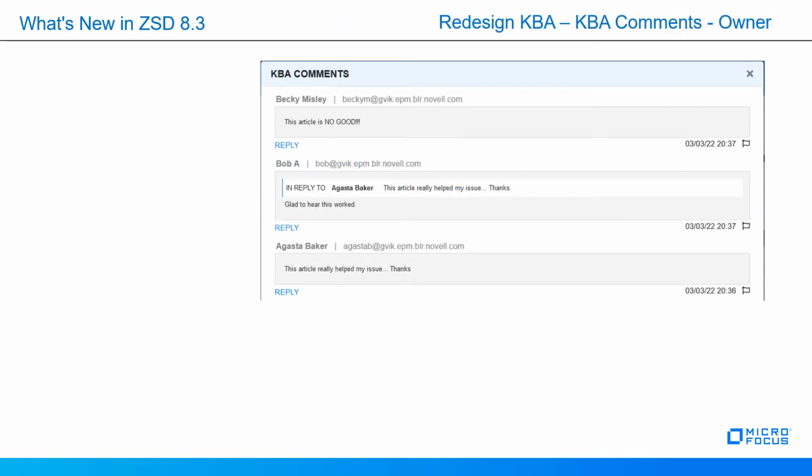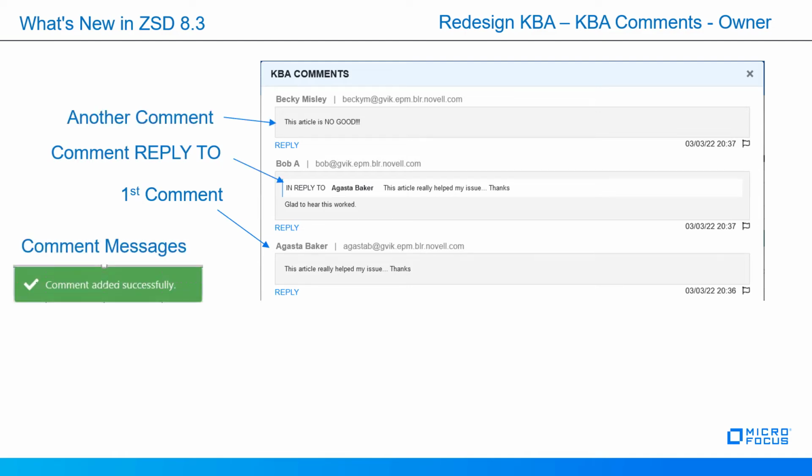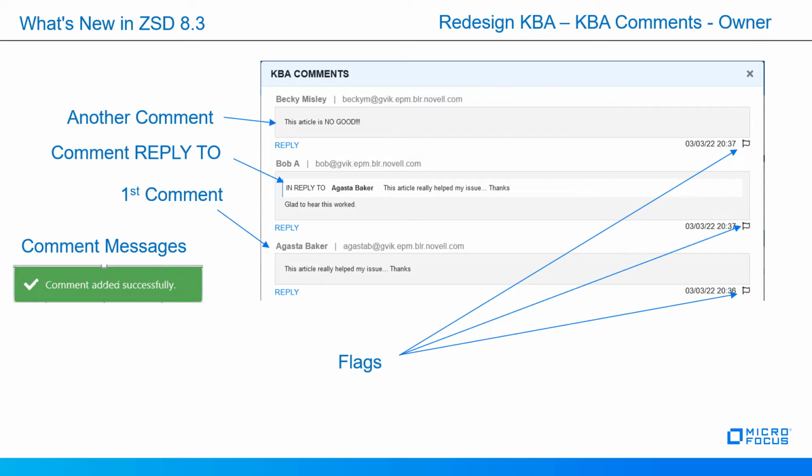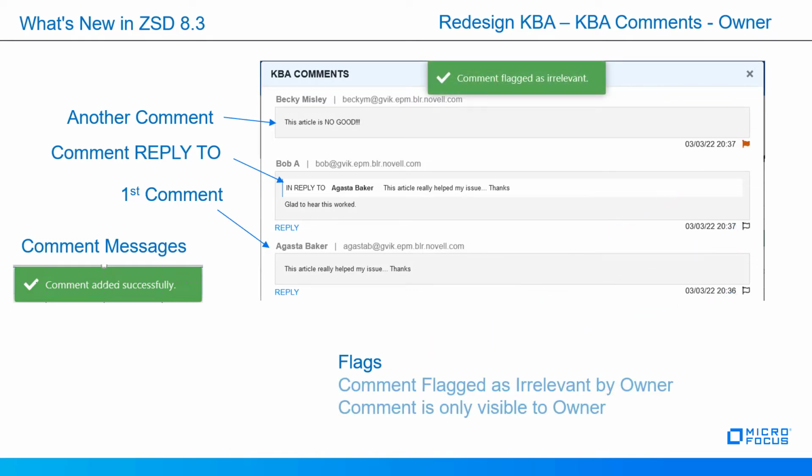Here's the comments view displaying an initial comment with a reply to that comment and a second comment on this article. Comment messages will be displayed for being added successfully. This view has the flags that are displayed only to the owners or creators of the document for managing the comments. Marking them irrelevant will remove the comments from being displayed to the technicians and customers.